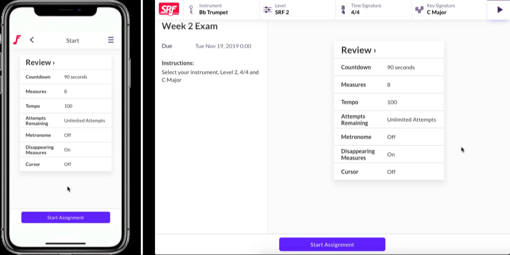Here you'll find some good information you should look over. The countdown is how long you will have to study the music before you will start performing it. The measures is how many measures long the music is. The tempo is how many beats per minute the tempo of the music will be. Attempts remaining lets you know how many times you can attempt the assignment.